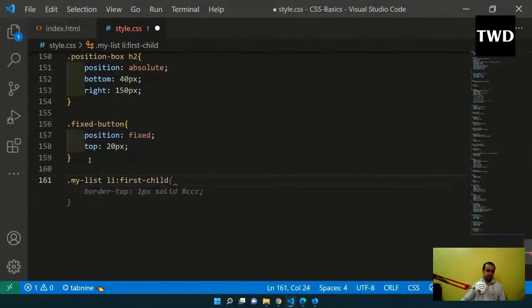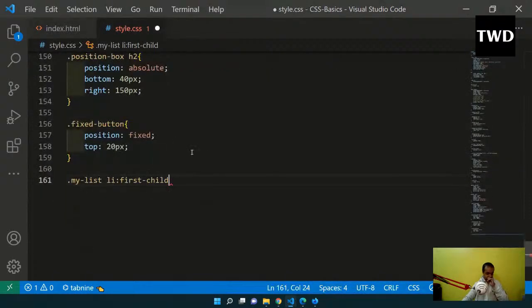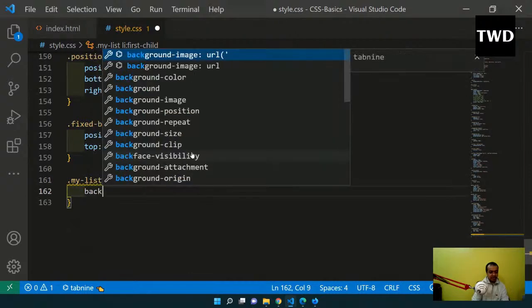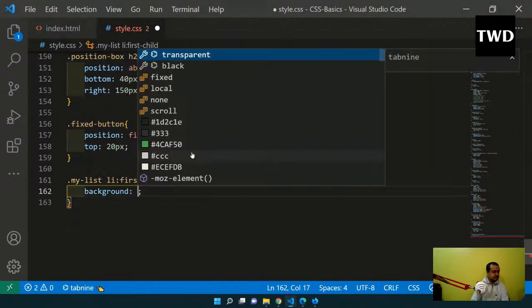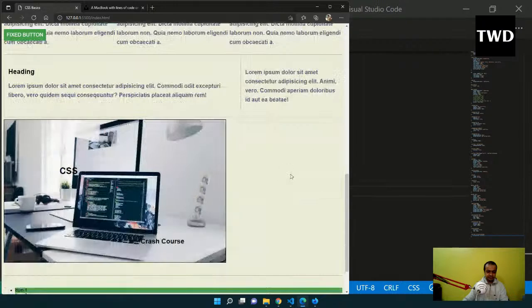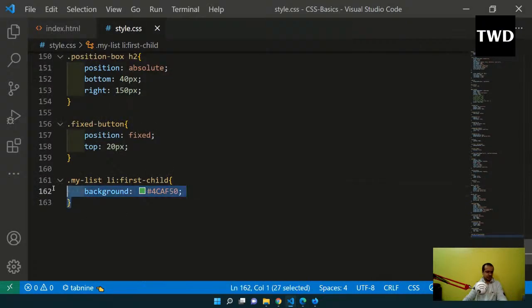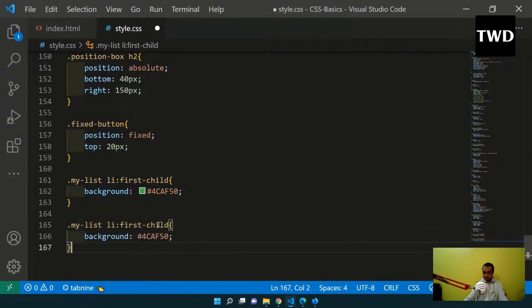What is the first child? First child means this one is the first child and this one is the last child. So for li:first-child, let me change the background. How about this one? If I go back, see, for this first child, the background is this one. Similarly to the first child, you might have guessed there is a last child.